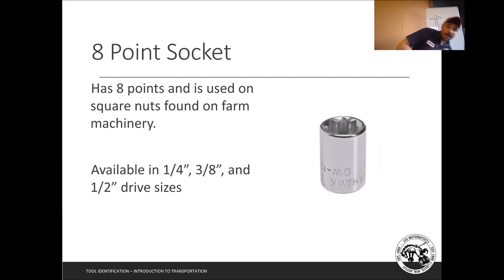8 point. Has 8 points and is used on square nuts found on farm machinery. On our small gas engines, the only thing that's 8 point is your drain plug. It's actually 4 point, but an 8 point is the only one that'll work. This is found on farm machinery. You've got to think our engines were tiller engines, so they were designed for agricultural use. That's why they still have some 8 point sockets.